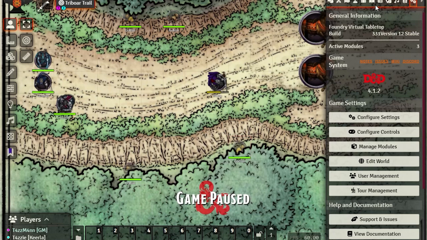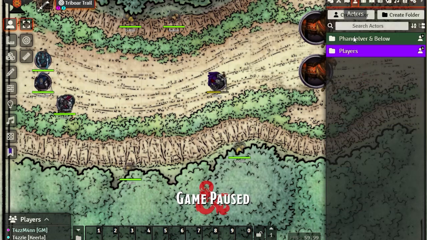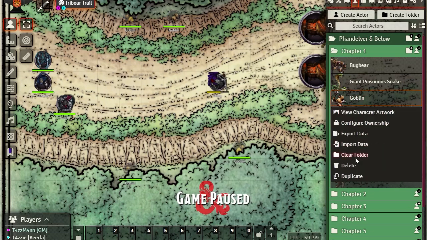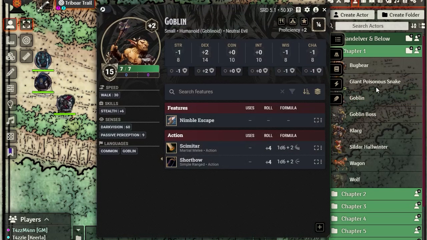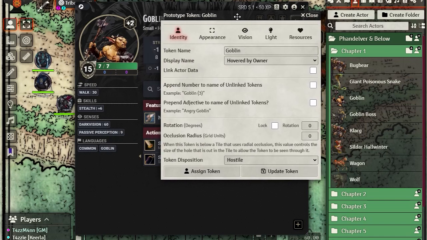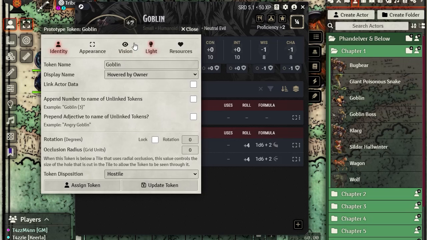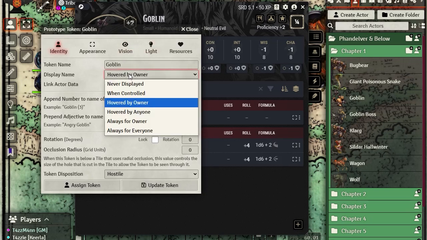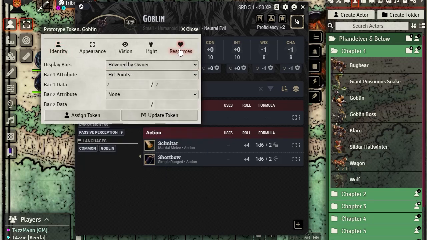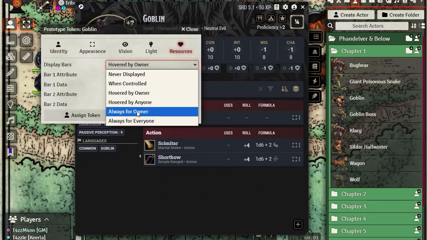So one thing I like to do is, if I come under the Phandelver below, chapter 1, we have our goblins right here. I want to go in here real quick, into the goblin card itself, the NPC sheet, and click on the prototype token and set these things just to make sure they're the way I like them. So I'm going to say hover by owner. No, I like the name for everyone. The resources, I like that to always be on for the owner.